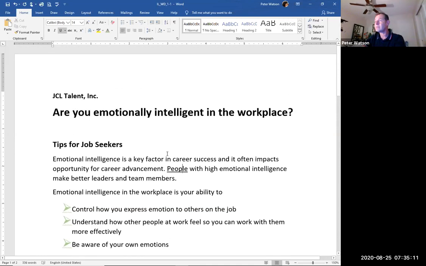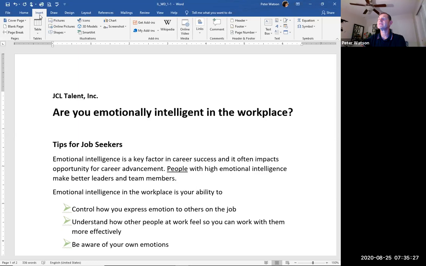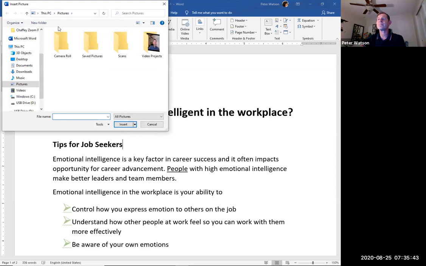Now, sometimes we're going to move the graphic around, so it doesn't really matter where we put it. So I'm just going to put my insertion point after the S in Seekers here. And then I'm going to go to the insert ribbon, and I'm going to say that I want a picture. And do I want an online picture or do I want a picture from a file? Yeah, I want a picture from a file. So I'm going to just click pictures here.